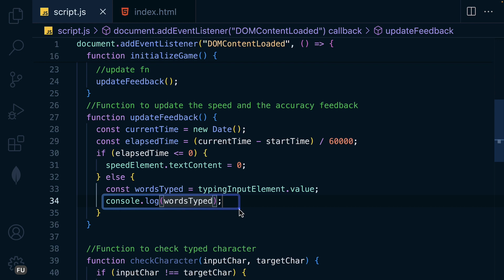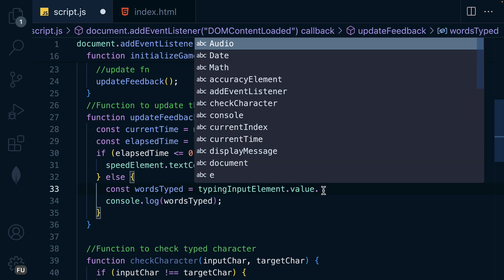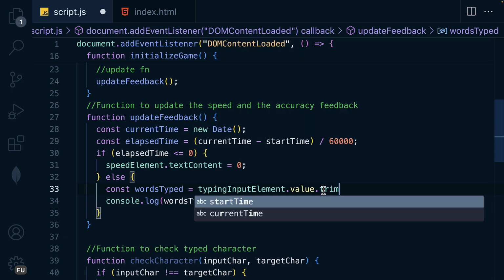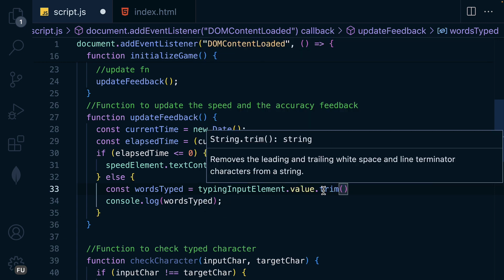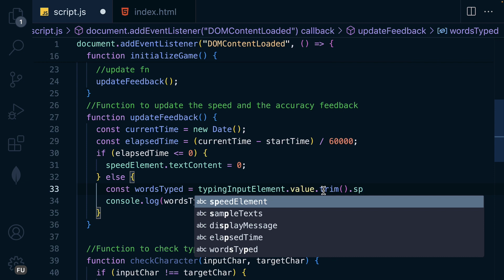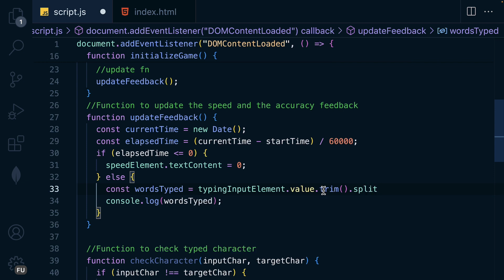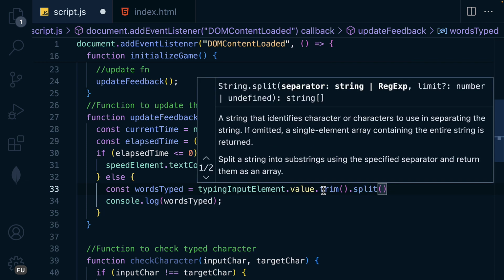So we are going to calculate the words typed and the speed. And for this one, we're going to use a regular expression like this. I'm going to write it first and then I will explain. So here, first of all, we're going to trim and use split. And then we're going to split by this regular expression.